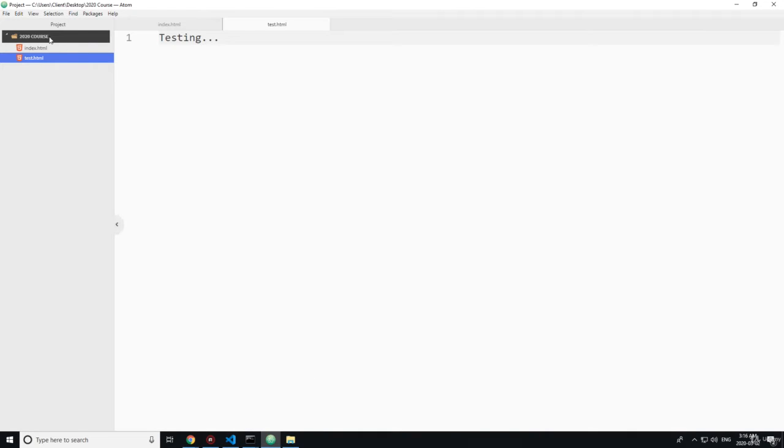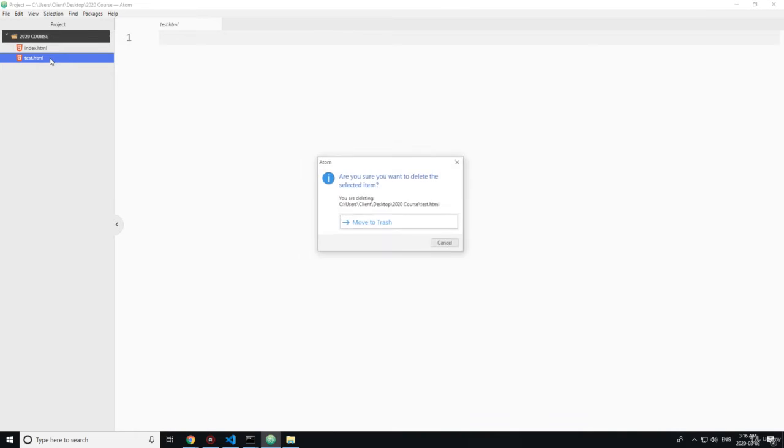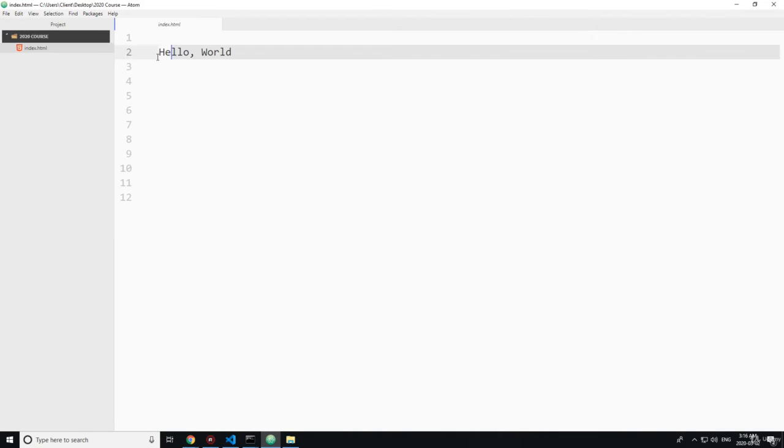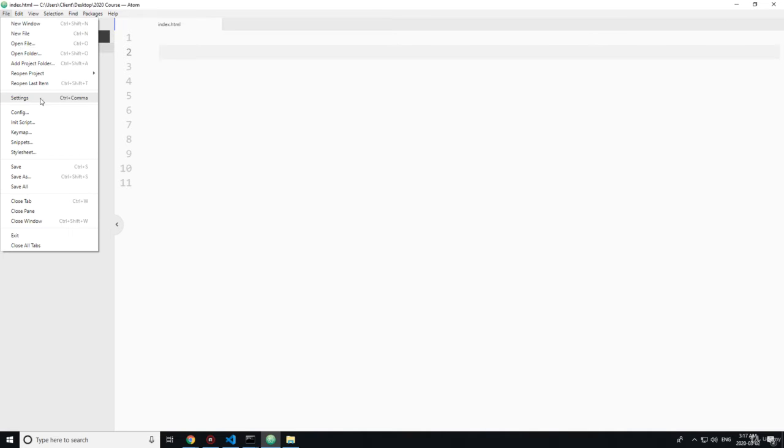Now I'm going to show you some of the default packages that I have installed in Atom, and I'm going to show you basically what they do. So first thing, let's delete this test.html. That was just for a test. And okay, let's go here to settings.